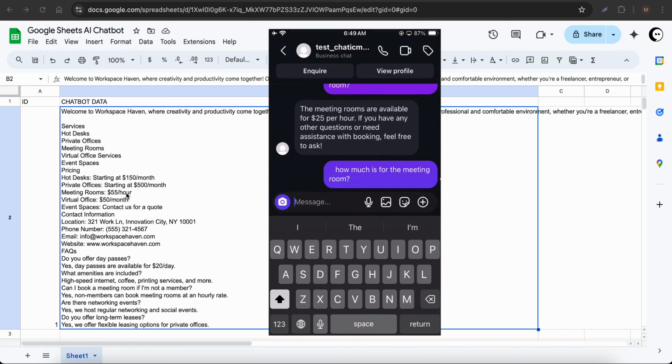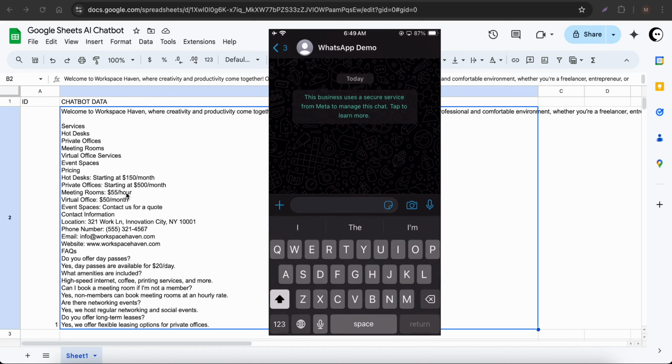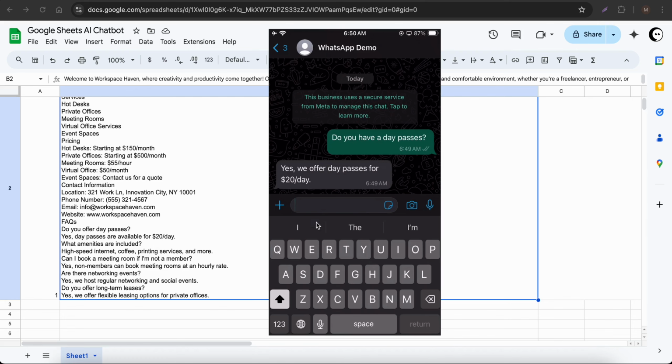Paste it and send it. So now it should say 55. As you see, instantly it gets updated in the chatbot, and it simply works right here. So now, as I mentioned, this simply works on the other channels as well. So let me open WhatsApp over here, and let me send a different message. So let me say, do you have day passes? So they actually offer day passes, and it starts at 20 per day. So let's see, it simply works.